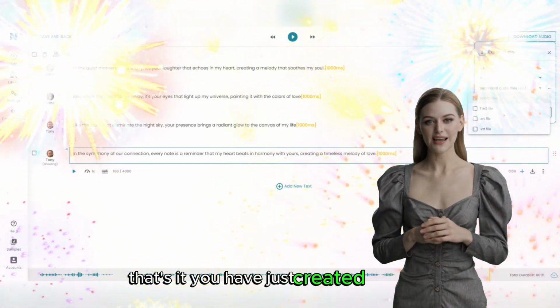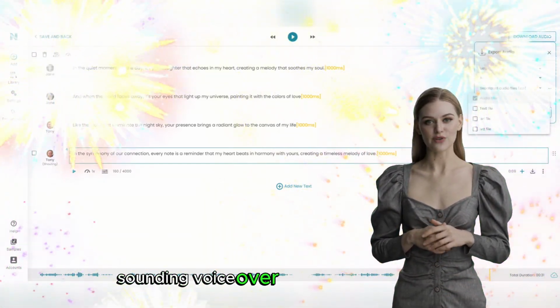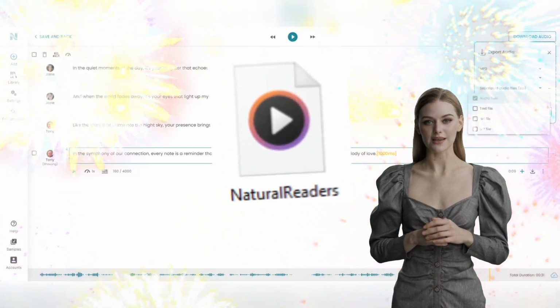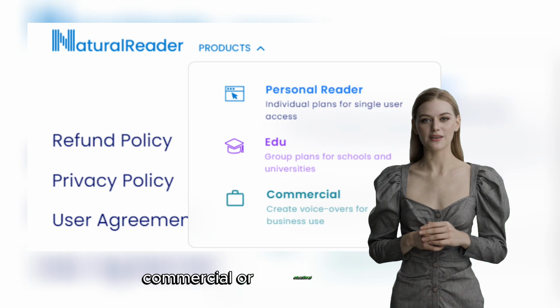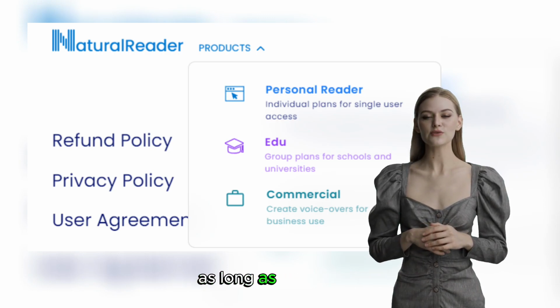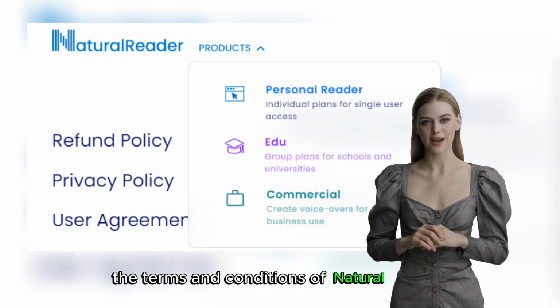You have just created a natural-sounding voiceover using Natural Reader. You can use the audio file for any personal, commercial, or educational purpose, as long as you follow the terms and conditions of Natural Reader.